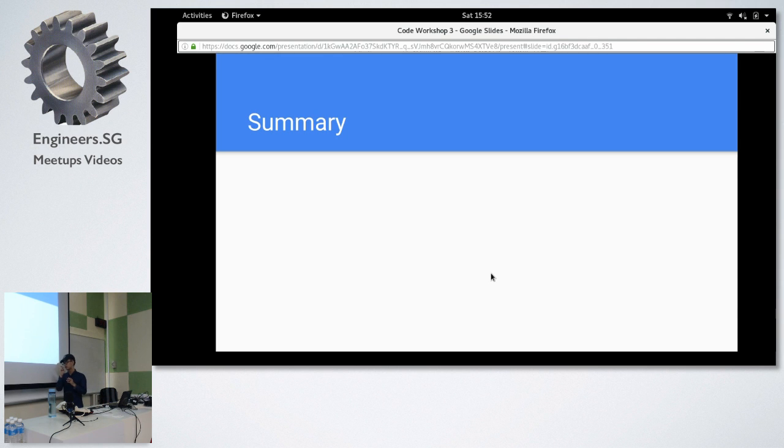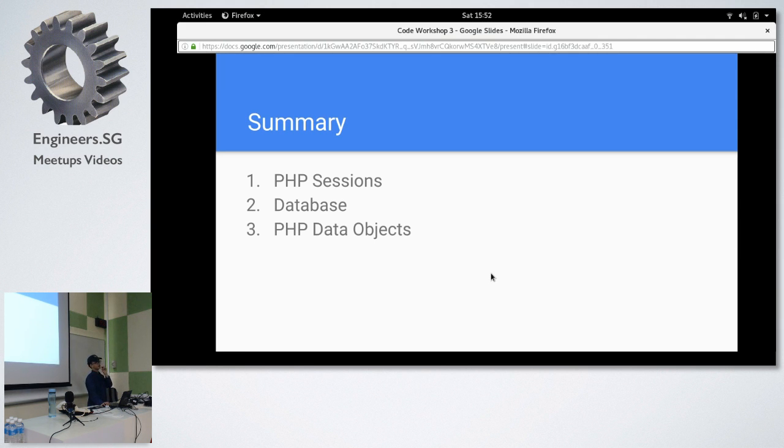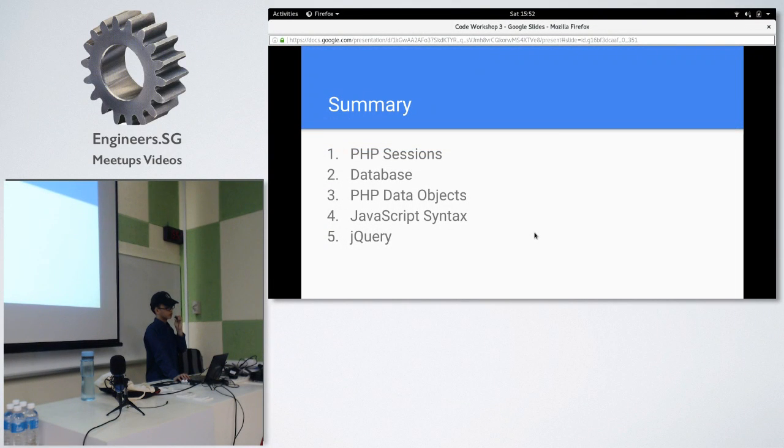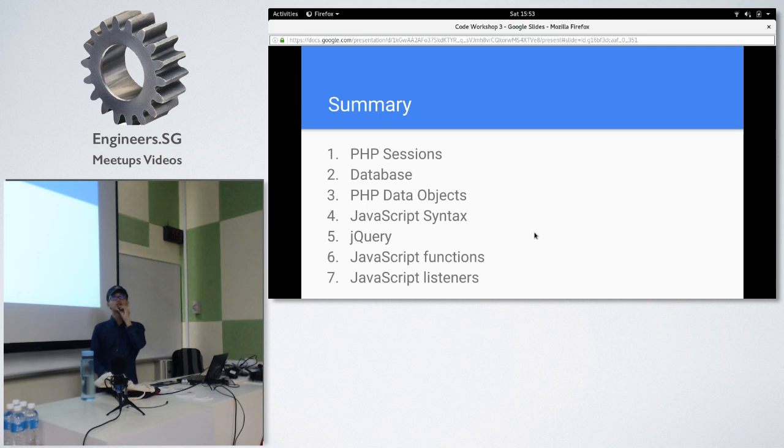So that's it for our JavaScript. I mean, not the end of JavaScript yet, but that's it for today's workshop. Let's go through a really quick summary of what we have learned so far. We've learned PHP sessions, how we can attach cookies onto our client browser and be able to identify them. We've learned more about databases, in particular relational databases, the MySQL database. And we've learned PHP data objects, JavaScript syntax, which is very similar to the PHP syntax itself. And we learned more in depth about the jQuery library, JavaScript functions, anonymous functions and all, and of course JavaScript listeners. We went through the JavaScript part a bit quickly today, and we're gonna do a better revision next week.